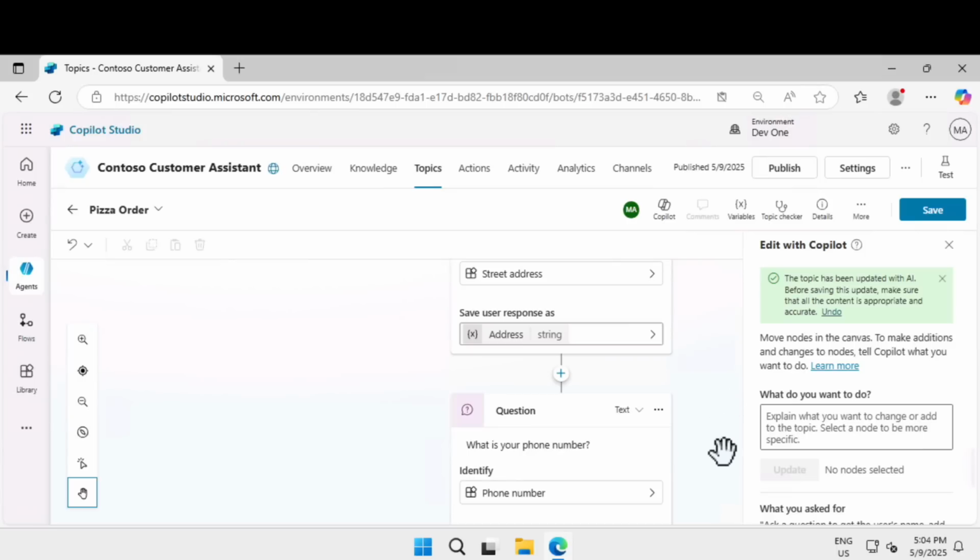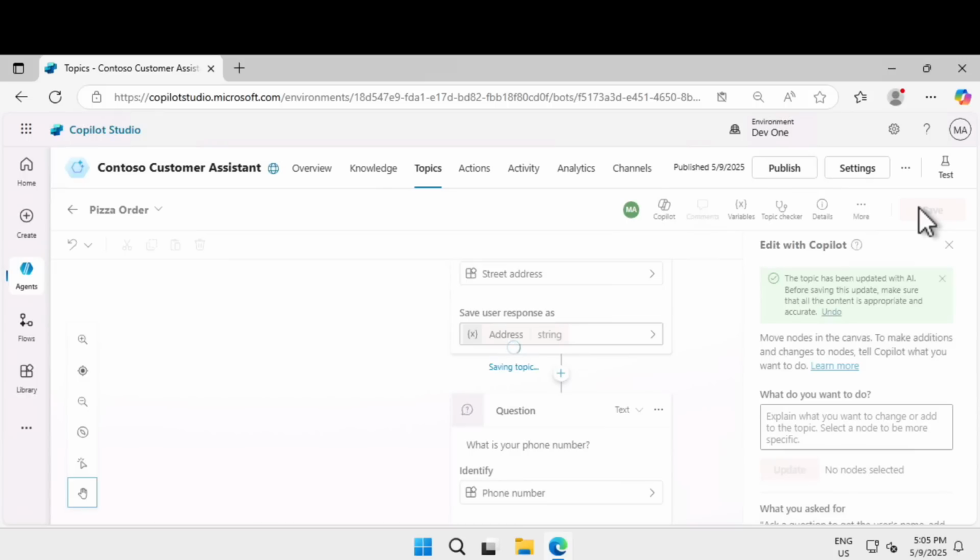So this is an easy way to create these notes by using Copilot to create all of that for you. If you want to make changes, if you feel like this is something you want to add to your existing topic within the Contoso customer assistant, and you're happy with the testing you have done, click on save. This topic is going to be added.